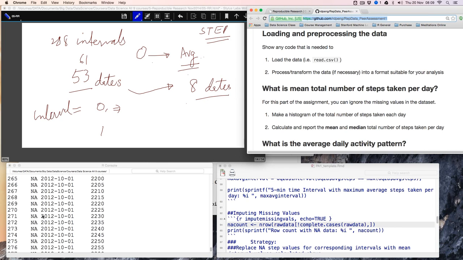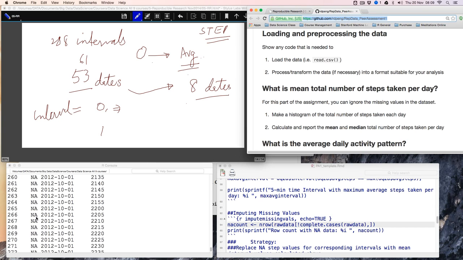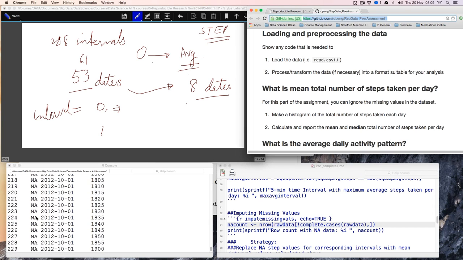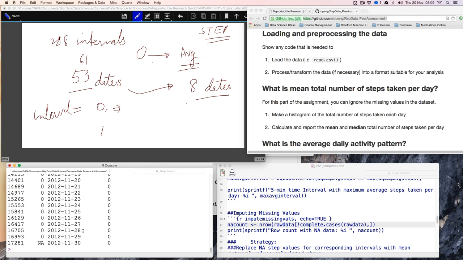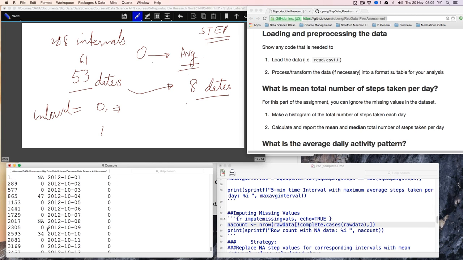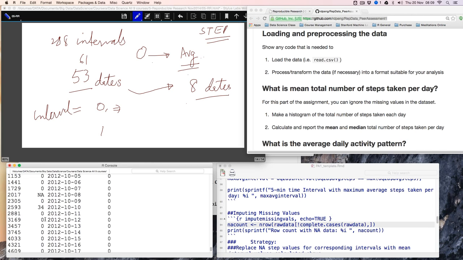So what I'm saying is, the next strategy is, one is this way. The other strategy is I bother about the time interval. So if I look at raw data, I'll show you. Which are the rows that I'm interested in? I'm saying raw data dollar interval is equal to 0. So for the 0th interval, and then I say comma. If you notice, this is the actual data here. There are values which are NA, and then there are values which are 0, and then there are values which are actual values, right?